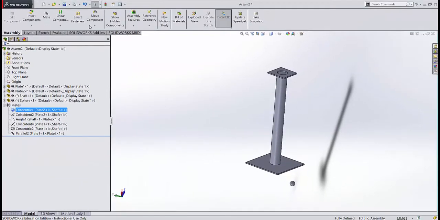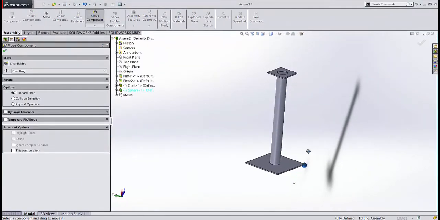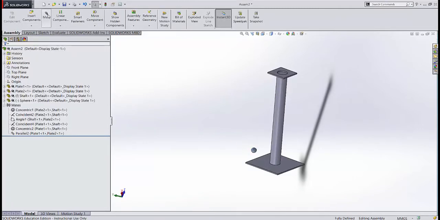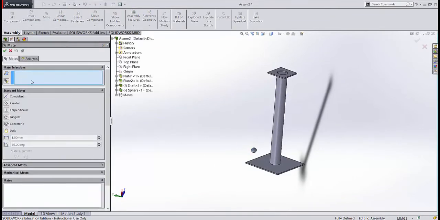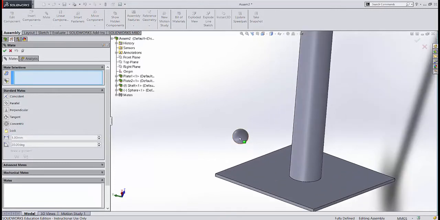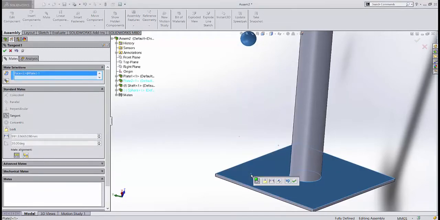We have one more part here. We can go ahead and move it about if we care to. Let's create another mate to position the sphere. If you select the surface of the sphere and the surface shown here, by default, we're going to create a tangent mate. When working with spheres, tangent mates are one of the easiest mates to use.